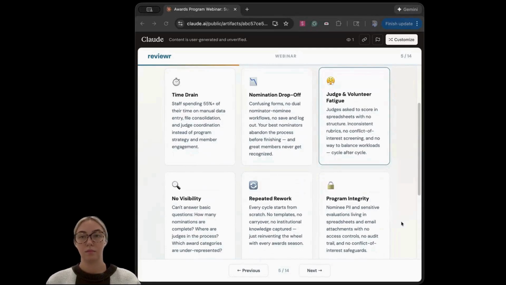The third thing is judge and volunteer fatigue. So the same as you as the admin, this is not your main job. This judging is not your evaluator's main job either. This is more than likely your volunteers coming in, donating their time to help you out and pick your winners of these awards. And so it's really important to us that we create a good experience for them, because we want those volunteers to continue to come back.